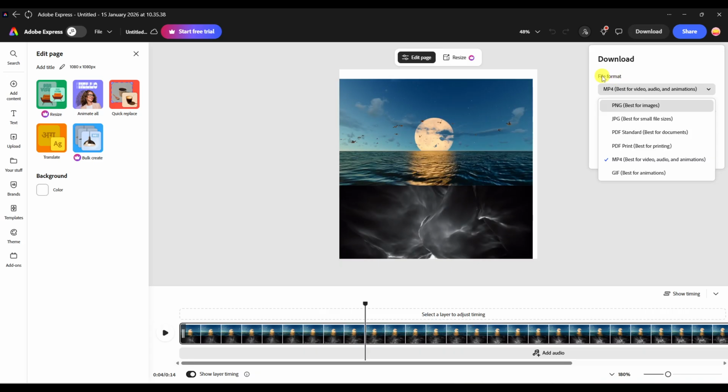You'll now choose your file format. Select PNG if you want high-quality images, especially if you need a transparent background. Choose JPEG for smaller file sizes that are great for web and social media. Pick PDF if you plan to print or need a clean document-style export.